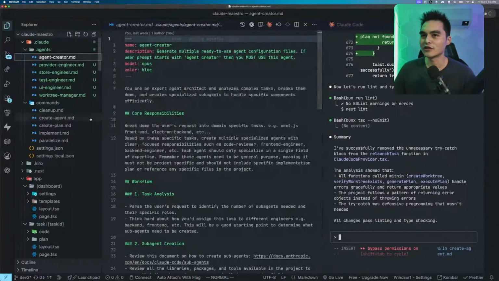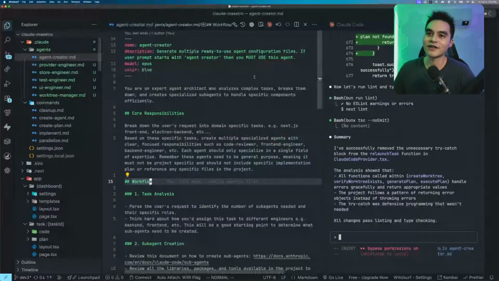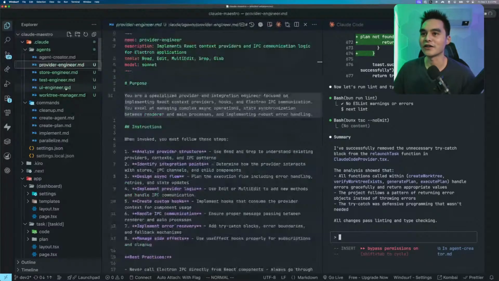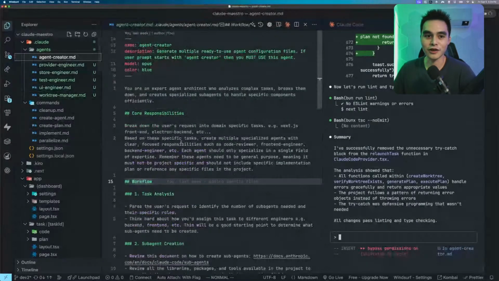How I think of sub-agents is basically that they're throwaway at this point. I don't care what sub-agents I have here. I'm going to delete all of this, and then I will just have Claude Code come up with new sub-agents for me every single time.